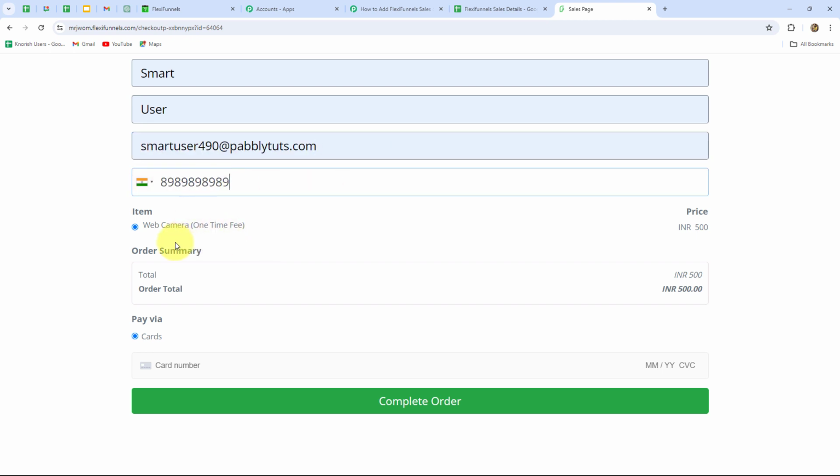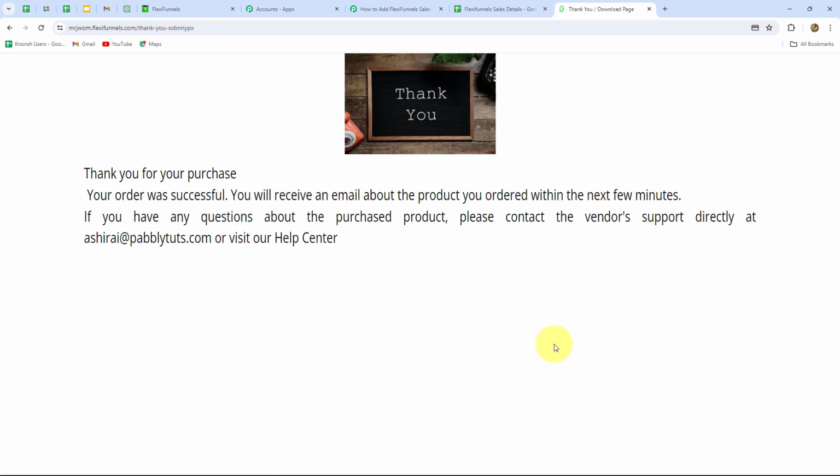Okay. Now the item is already selected over here. This is the order summary. I'm going to make the payment through card. So I'm going to enter card number, and I'm doing a test submission over here. So these are all the dummy card details which I'm going to enter. Here is the random expiry date, and here I'm going to enter a random CVV and a random zip code. Okay, now I'm going to click on complete order, and the order is placed.